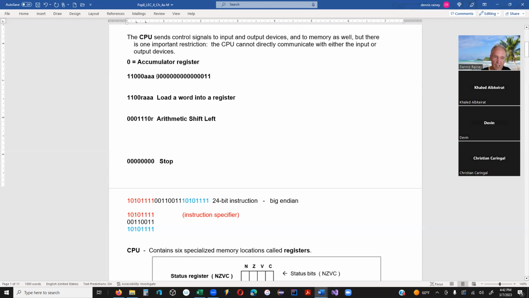So that's a 3, isn't it? That's a 3 right here. 16 bits is a 3. So now this is saying load into the accumulator this.